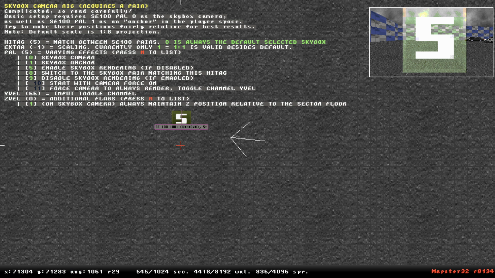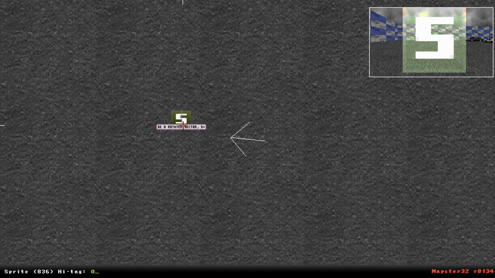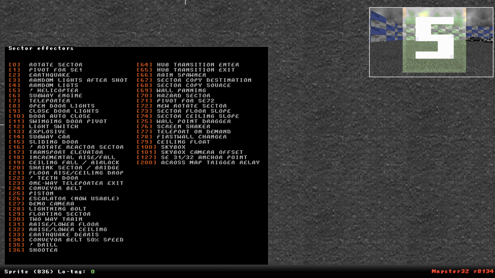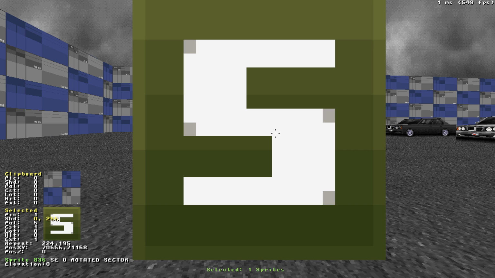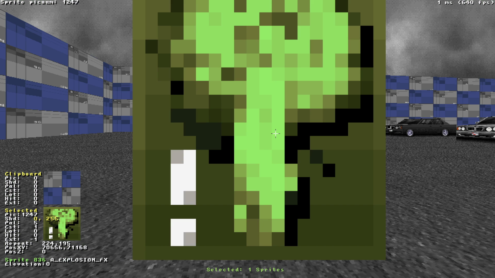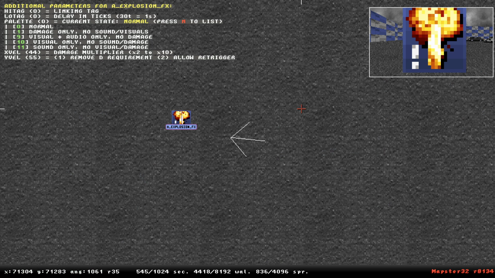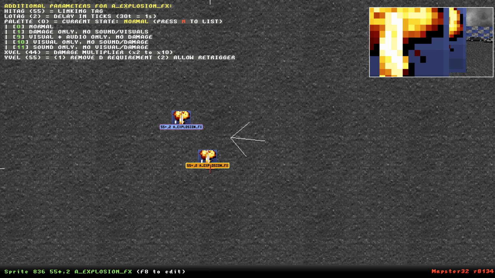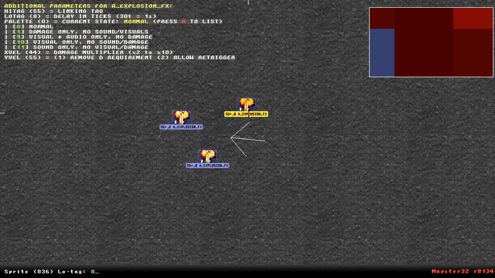So let's say you have a sector effector, and you wish to, let's say, you could actually do something like explosion sprites. So let's do an explosion sprite, 1, 2, 4, 7, and at this point we have high tag, let's put 55, and we have delay in text, which is low tag, and here we can put 2. But the problem is that if you want to increase the delay, then you'd have to do Alt-T again, and again, change the values, and this becomes really tedious.